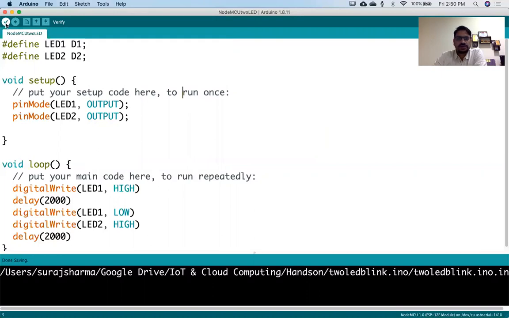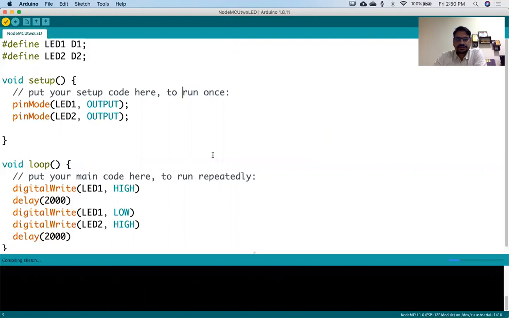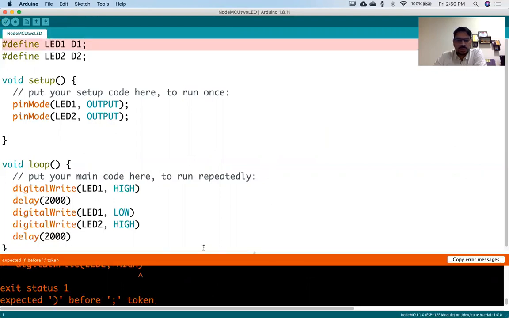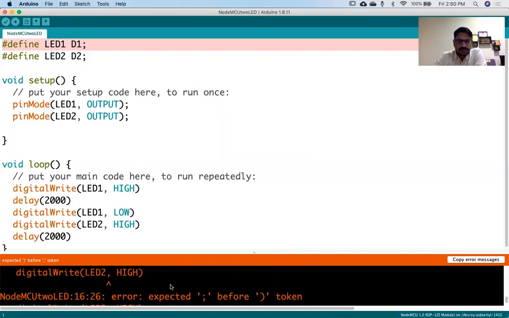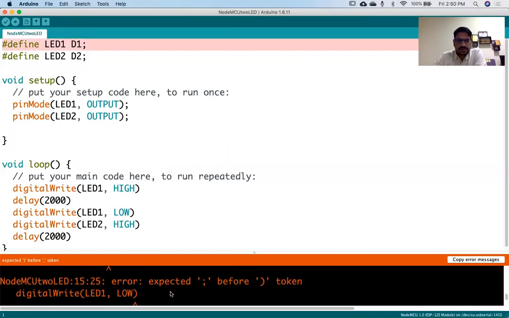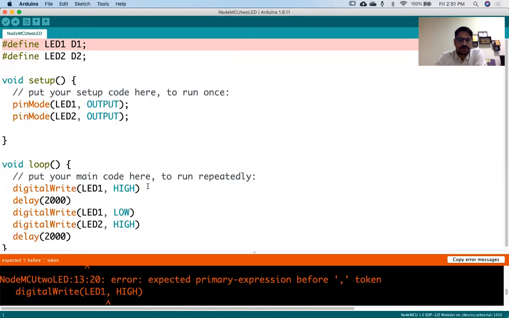Then there is a button called verify. With the help of verify, we can compile the code. So let's verify it. Verification just means compiling the code to check whether everything is correct in the code or not. As you can see, there is a syntax error. What is the problem here? The problem is with the semicolon. We have to use the semicolon.